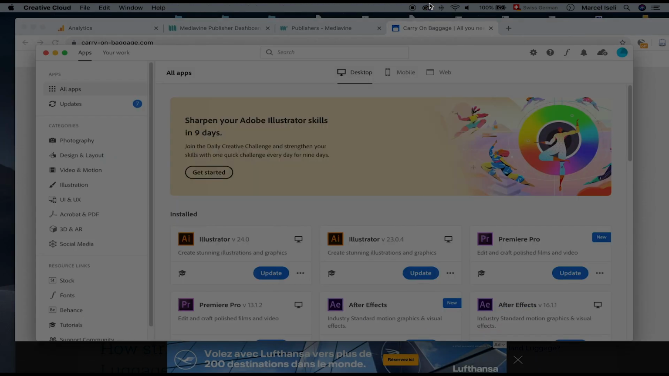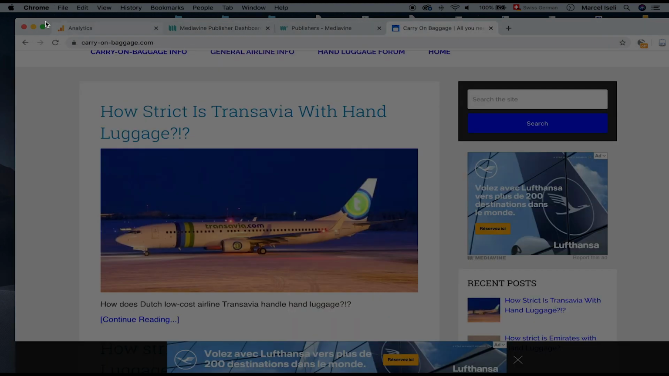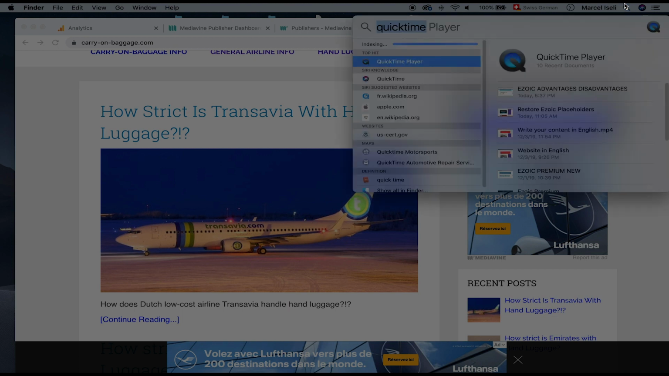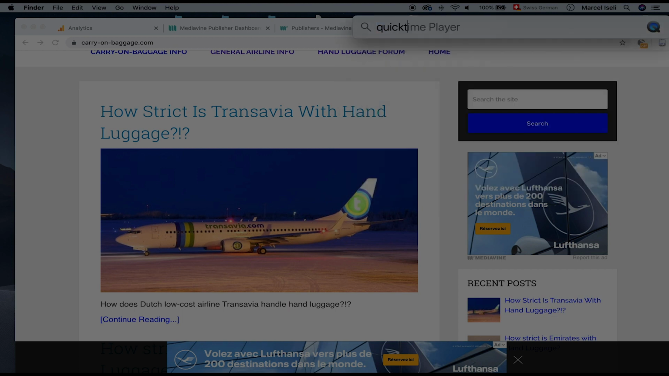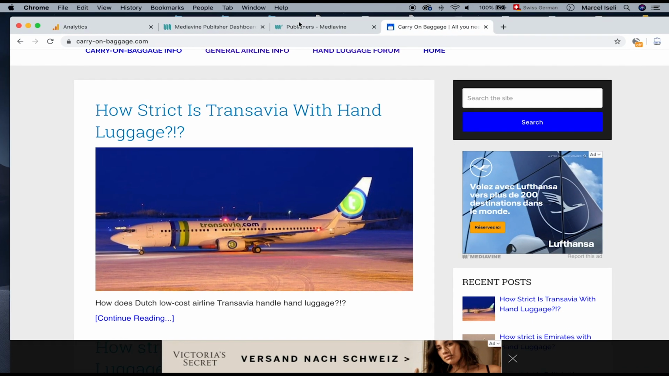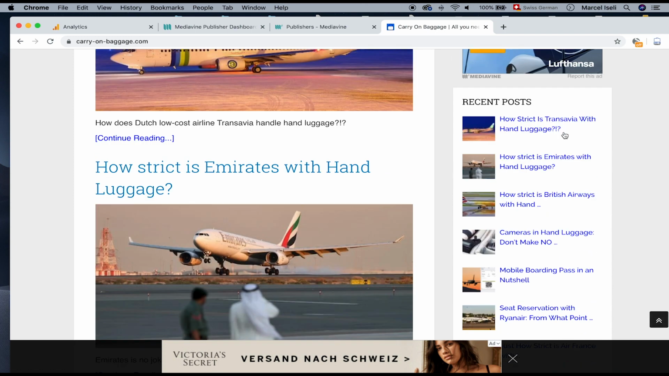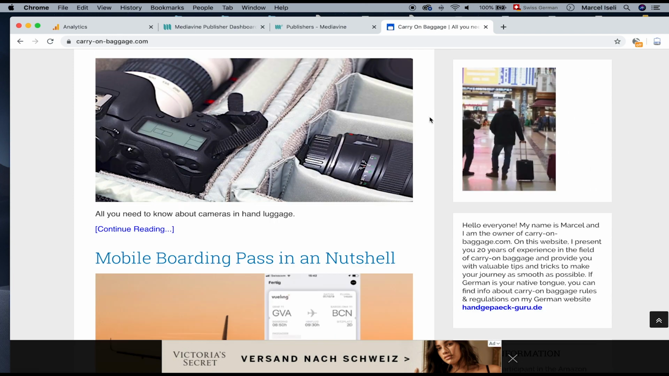Suddenly my screen is very dark. I don't really know what's happening here. Just a second, please, guys. This happens once in a while, so now it's back. It's okay again.